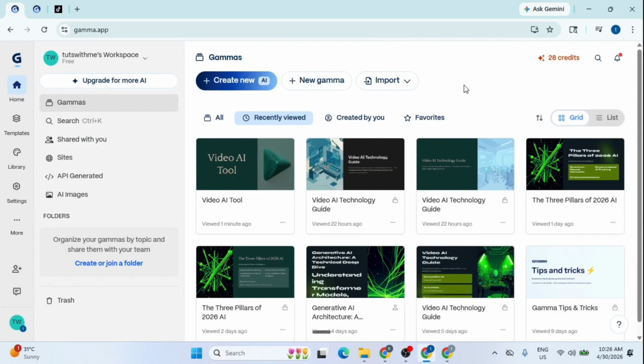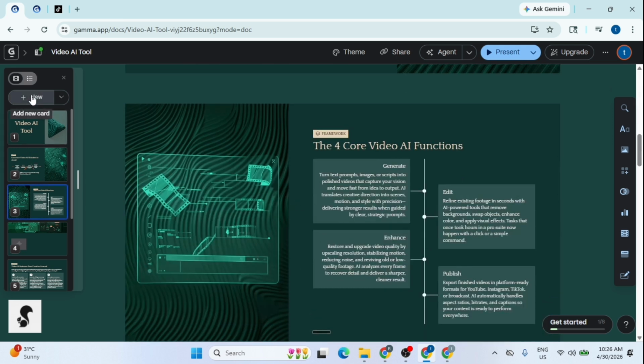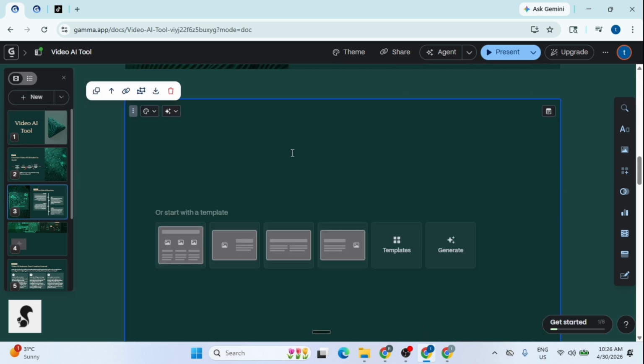In this video, I will be showing you how to embed a TikTok video in Gamma AI. I'll start by opening my presentation from the dashboard. Once it loads, I'm going to navigate through my existing slides and click the plus button to add a new blank card where I want the video to live.